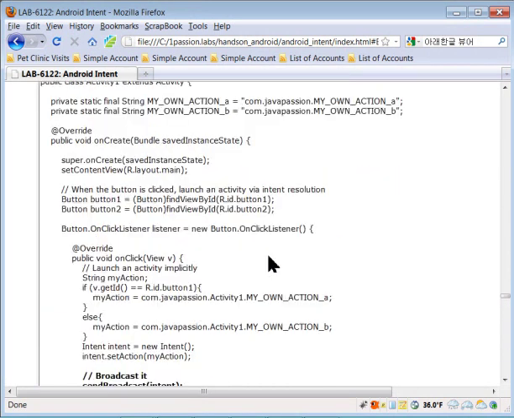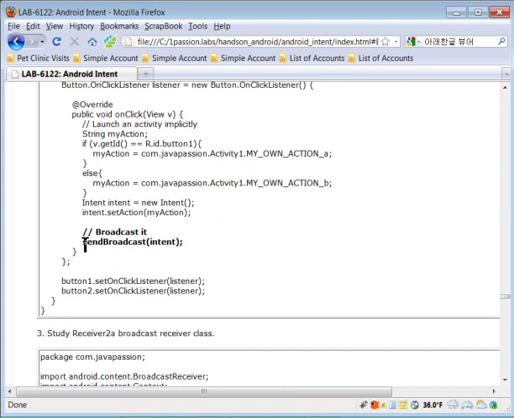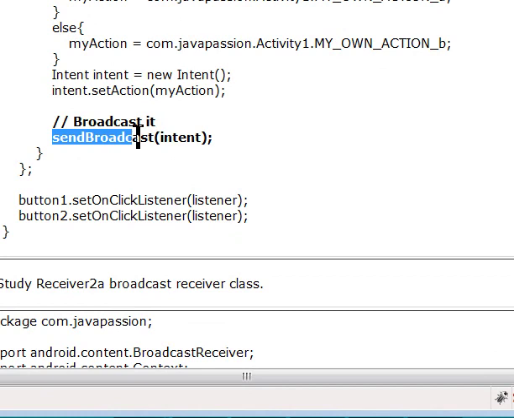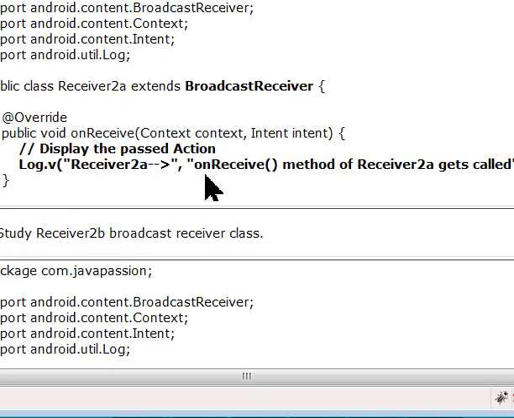Okay, so this is the main code. Instead of calling start activity, you are going to call the send broadcast method, again passing an intent object. Then the Android platform, through intent resolution, will try to find a broadcast receiver that can handle this intent object.